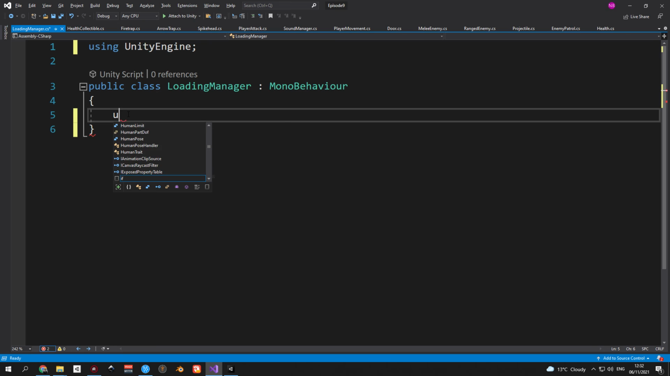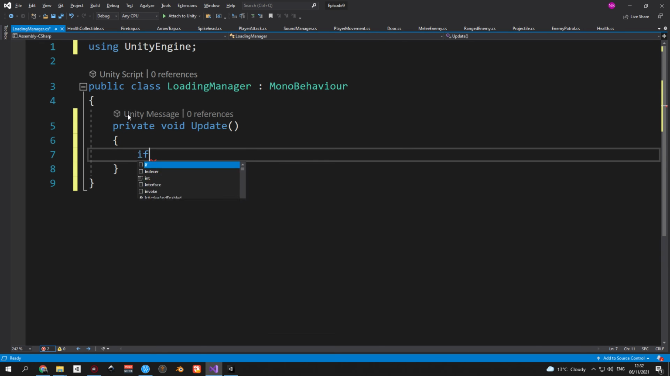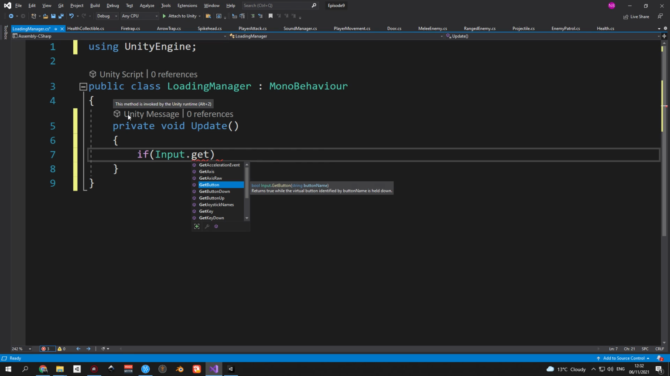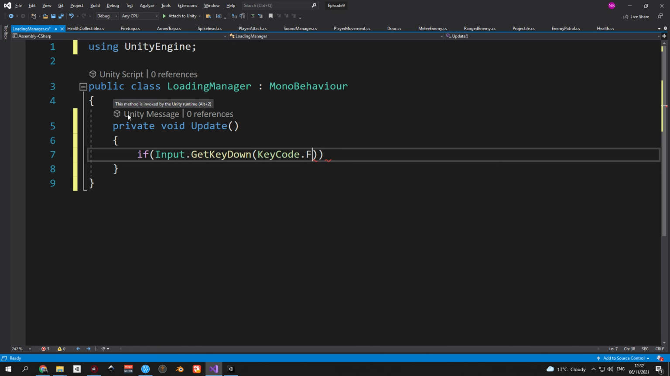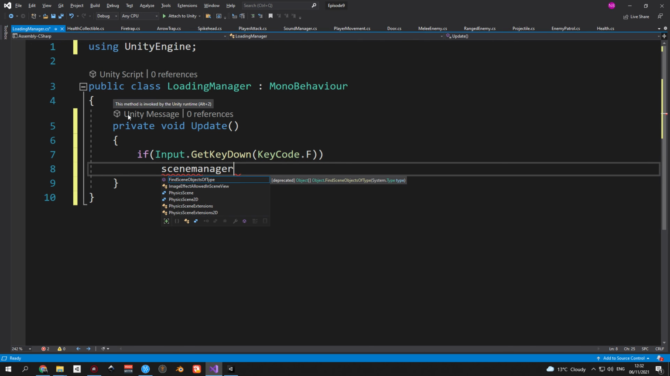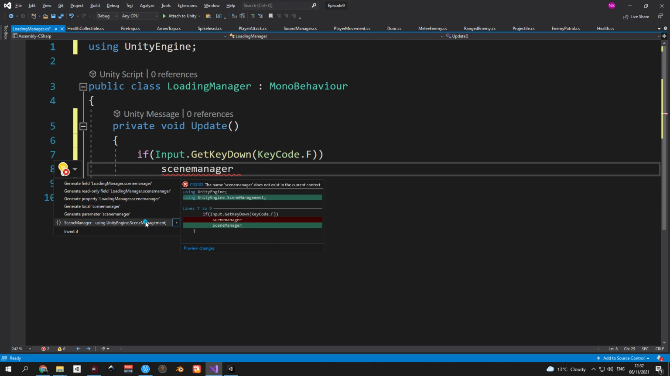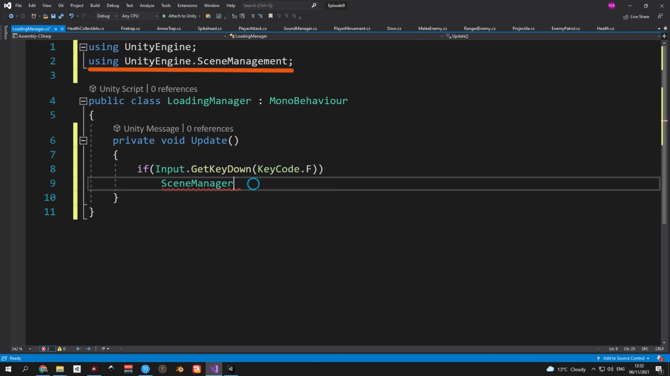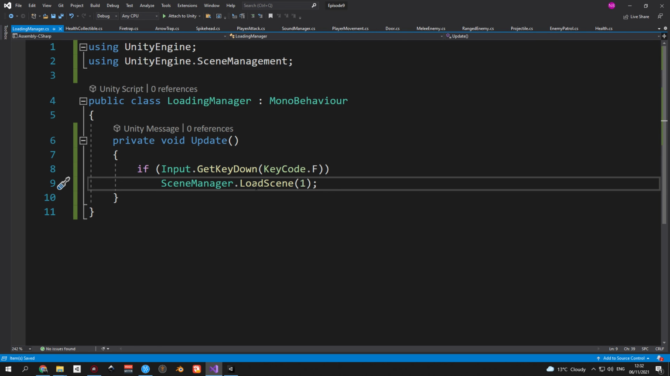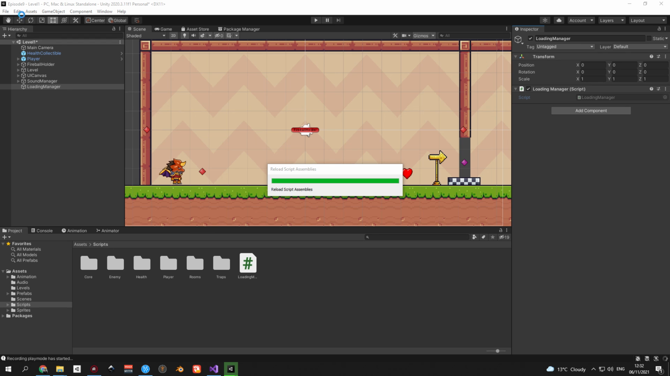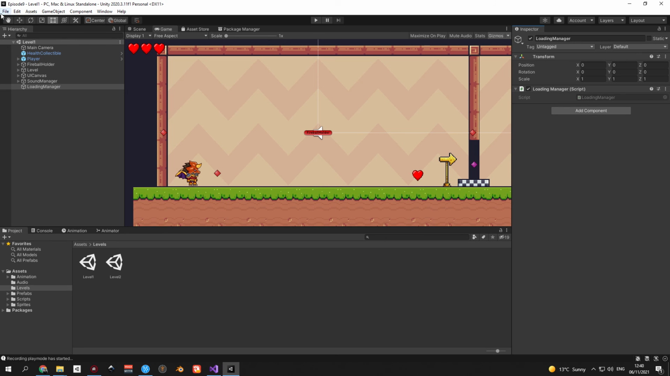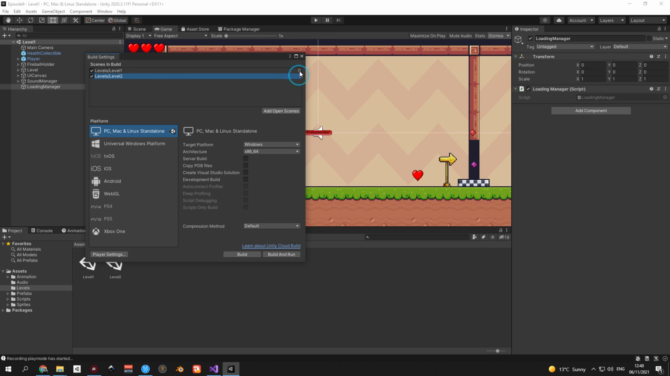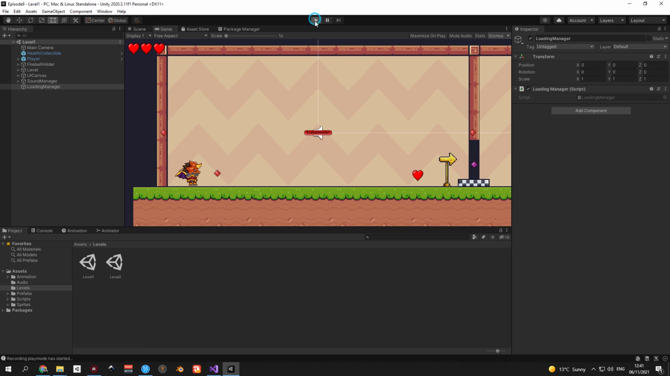This script will be very, very simple because we need it just for testing, so it's gonna contain only the Update method. In here, we're gonna check if the F key is pressed by using Input.GetKeyDown. And if that's the case, we're gonna use the SceneManager to load the scene with the index 1. And to make this work, we need to include the using UnityEngine.SceneManagement library. And if you're wondering why scene 1 when we need level 2, you'll see that in the build settings the count starts from 0. So level 1 has the index 0 and level 2 has the index 1.